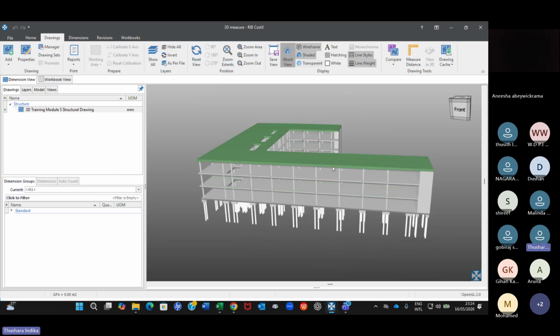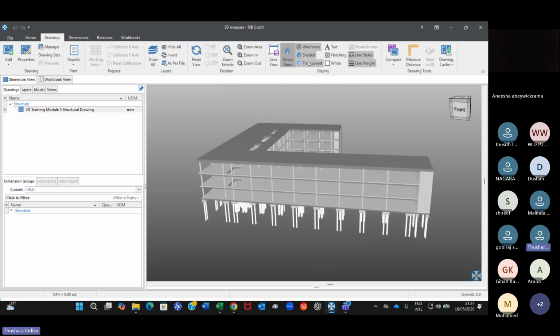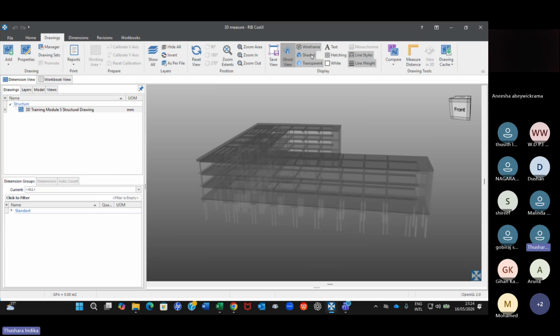Now it is only the shaded. I have removed the transparent and wireframe, and now it is only wireframe. So this is the best, one of these views, shaded or transparent.